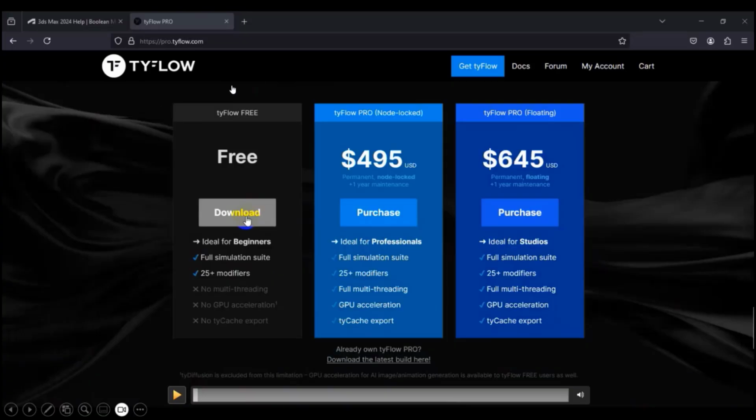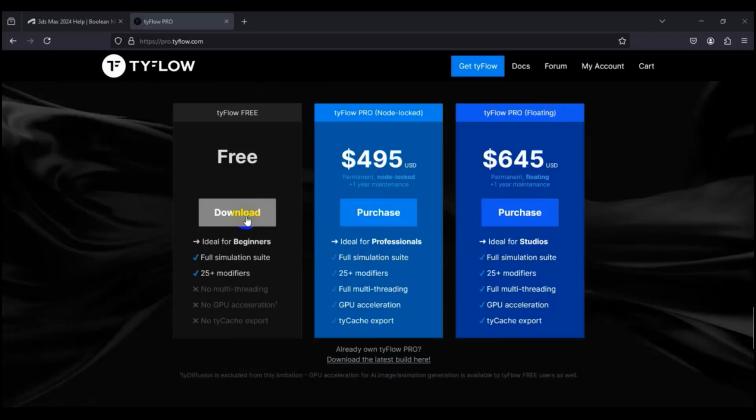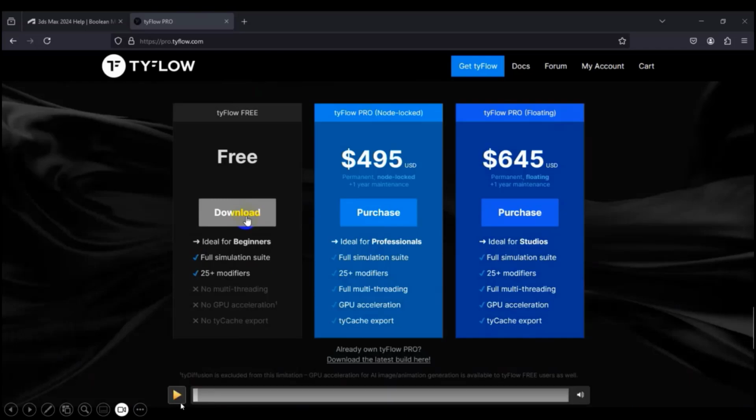TyFlow is provided as a third-party plugin for 3ds Max. Yeah, there are many plugins supported in 3ds Max. That's why users are very happy with 3ds Max, because a lot of plugins are supported in 3ds Max.